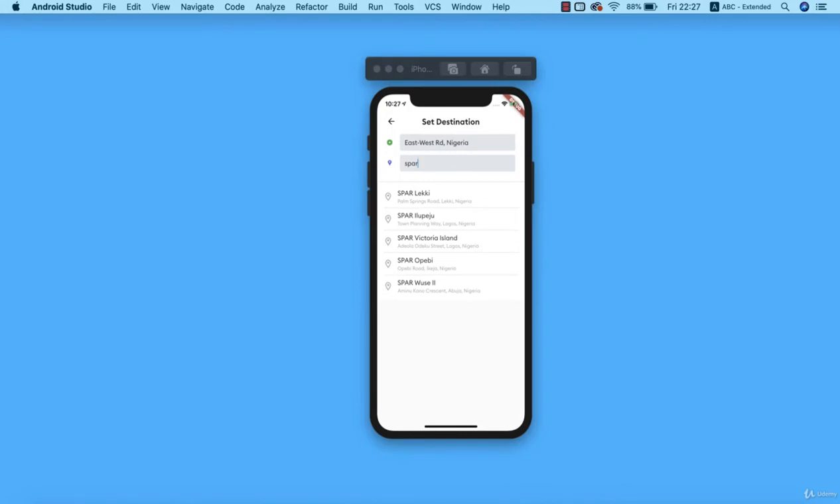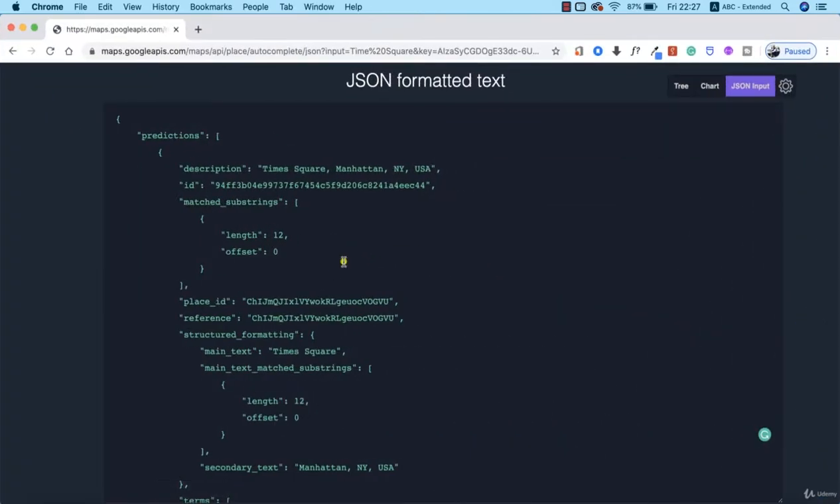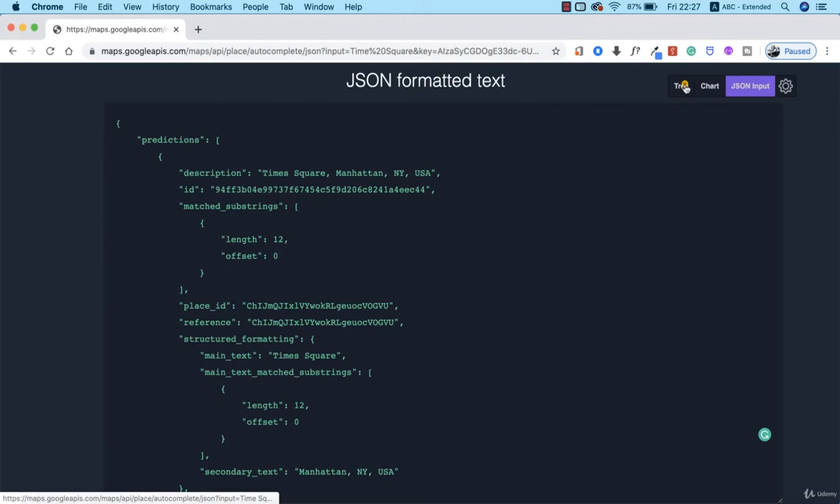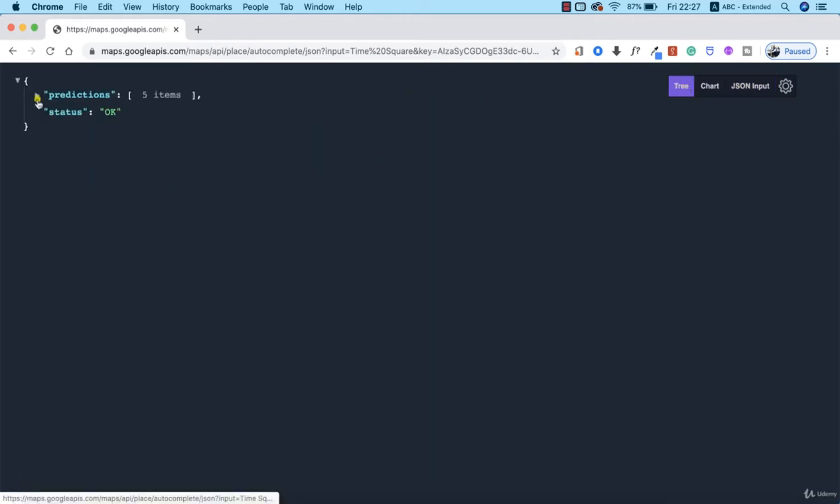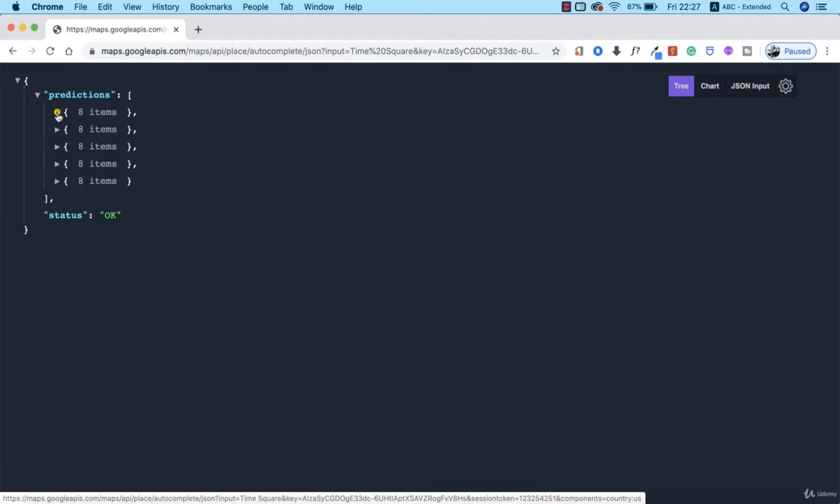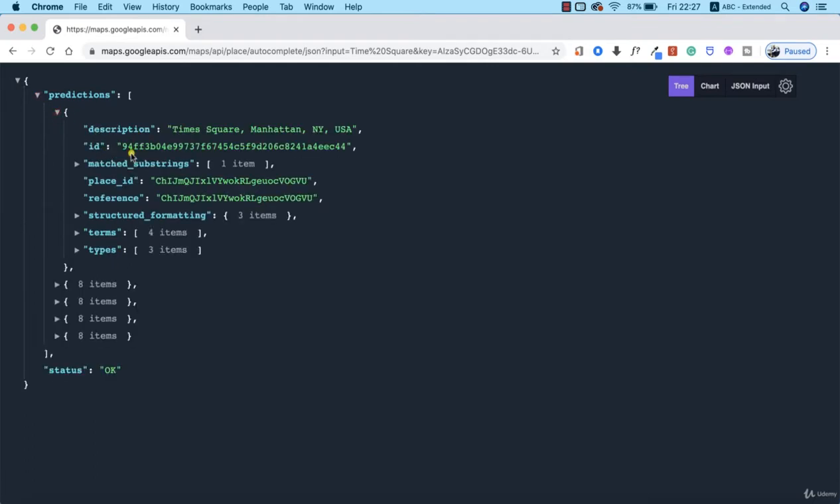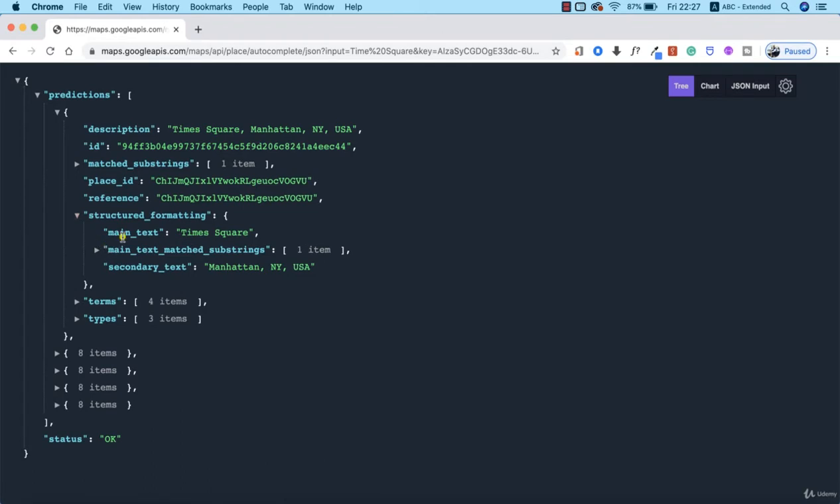First, I'm going to pull up our Google Chrome so that we can see our prediction results. If I switch to a tree view, you can see that we have 5 predictions. If I drop this down, we can see more information, but we're not interested in every single piece of information here. What we want to retrieve is the main text and the secondary text, and then maybe the place ID. That's the important information that we need to retrieve from this prediction result. To properly display this on our list view, the first thing we need to do is create a class.